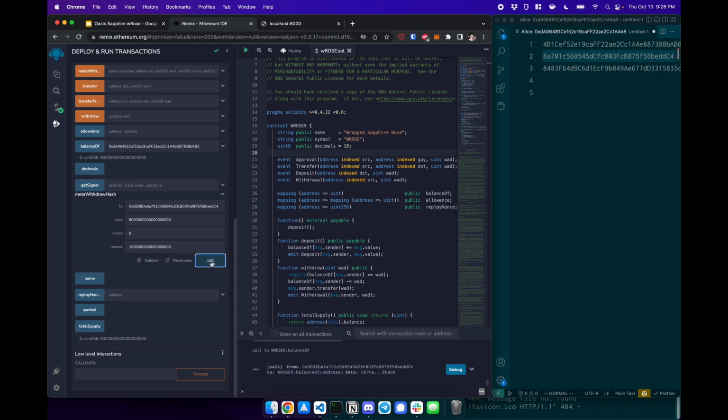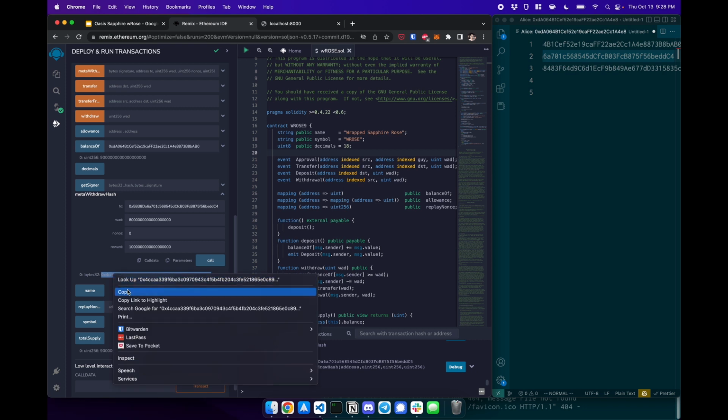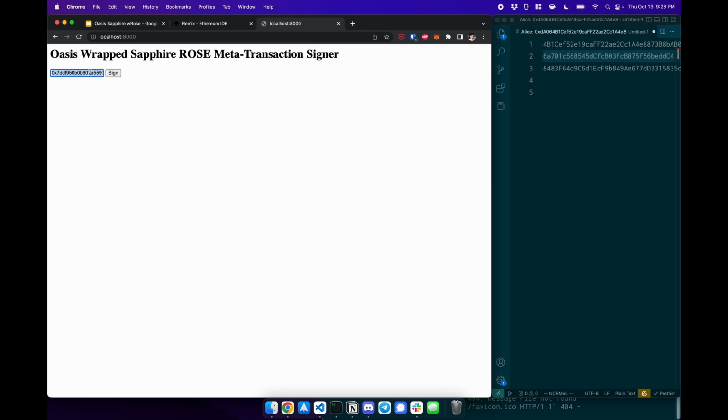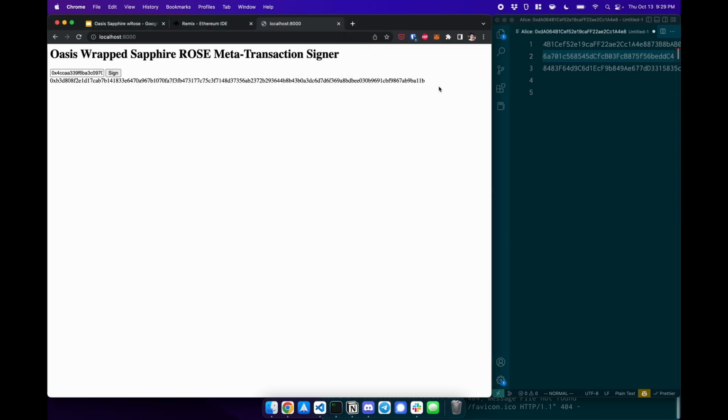Okay, now I'm going to call, and it's going to create a hash of this transaction. So I'm going to copy this transaction, and I'm going to sign it. So I'm going to go to the really fancy Oasis wrapped Sapphire Rose meta transaction signer, paste this in, make sure that I am Alice. That's great. And I sign it. So I'm Alice, and I sign this data. And this data basically says, yes, I approve sending this amount to Bob and the relayer. So hit sign. And this is the sign message.